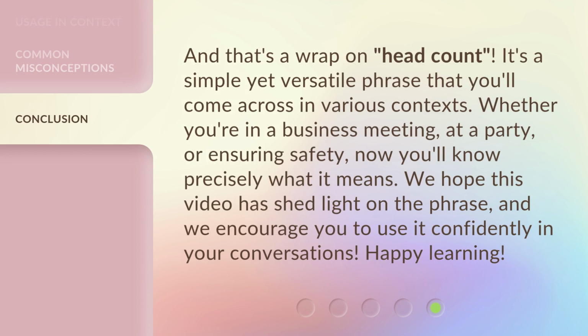And that's a wrap on head count. It's a simple yet versatile phrase that you'll come across in various contexts. Whether you're in a business meeting, at a party, or ensuring safety, now you'll know precisely what it means.